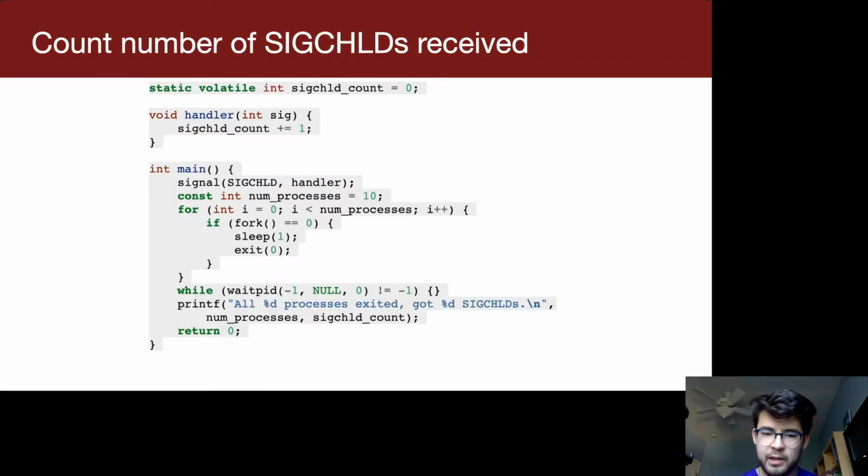What about this one? This one counts the number of SIGCHILD signals received. Somebody at the end of last class mentioned that you should probably have a while loop inside of your handler. If you're using this handler for the purpose of calling waitPID on all your child processes, you should have a while waitPID returns more than 0 here so that you get all of the child processes.